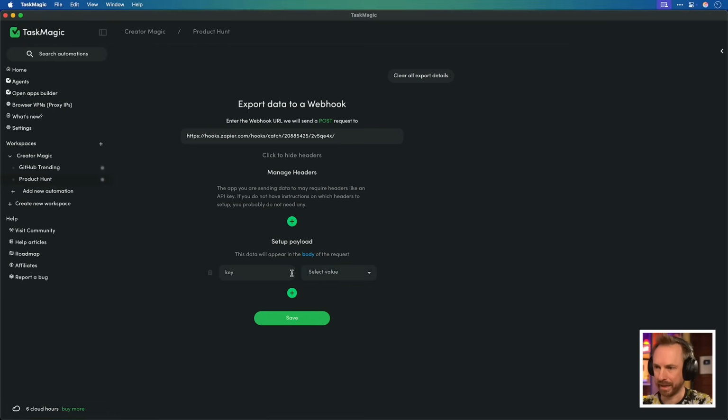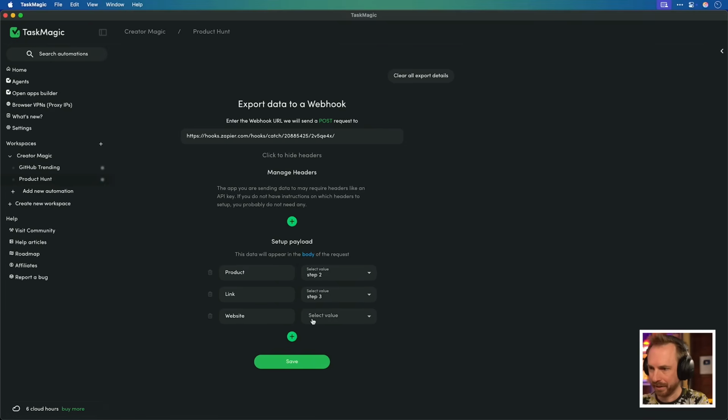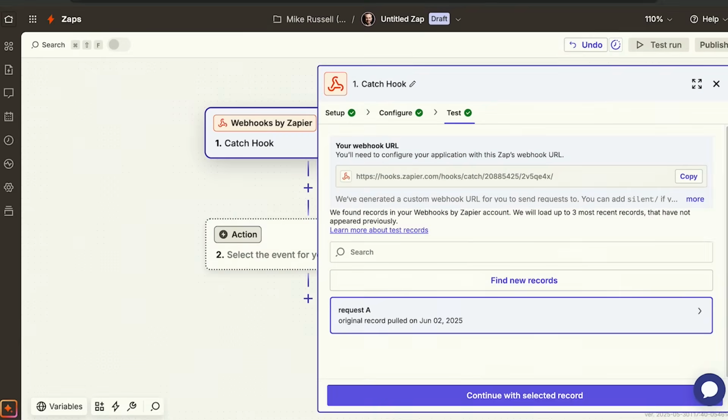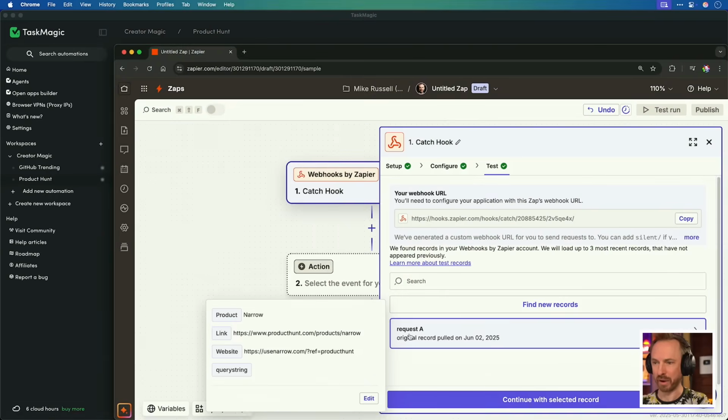Now we simply need to add something to the payload. So for this, we'll do product, and select value in step 2, link, that's the value from step 3, and website, and that'll be the value from step 5. Click save, and we'll click run now. Now that we've set it running, test the trigger. And boom, look at that. We've got a record in here with the product name, the link on Product Hunt, and the website, of course, which is the most important thing.